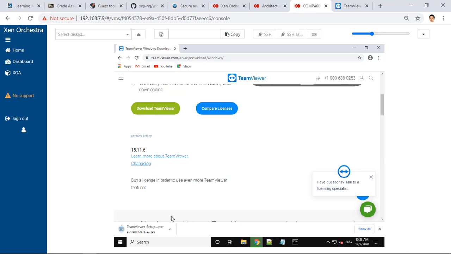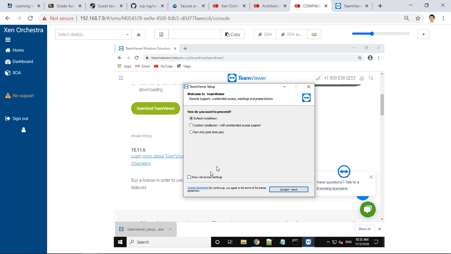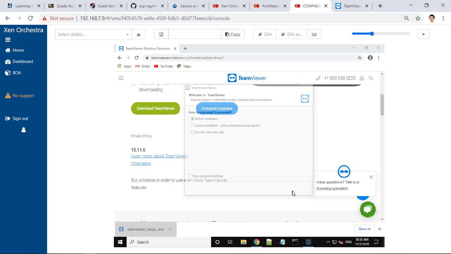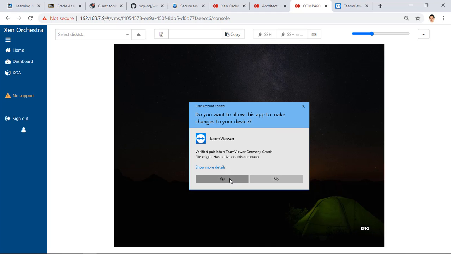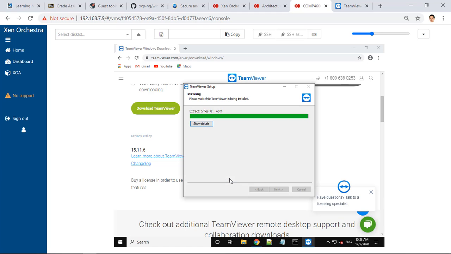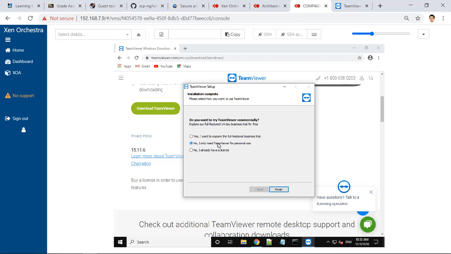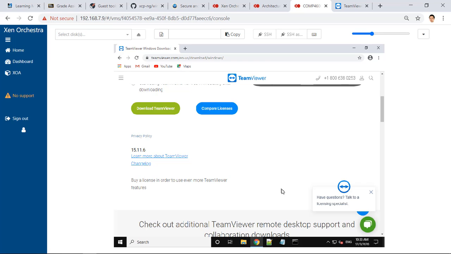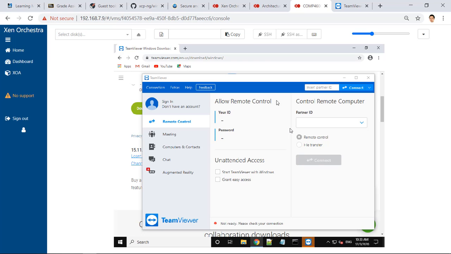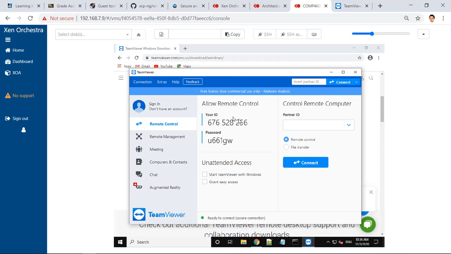Okay, we are downloading. Yes, default installation. Okay, I'm just using this for personal use. So you can see here, this is the ID for this TeamViewer on our Cyber Range VM, and this is the password.